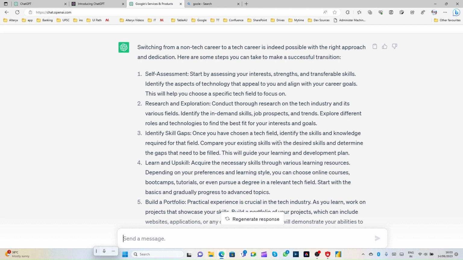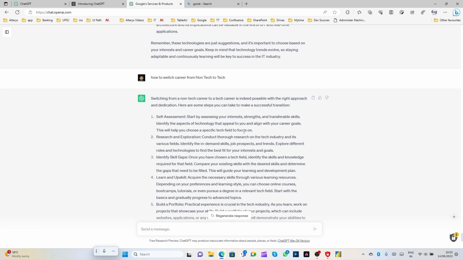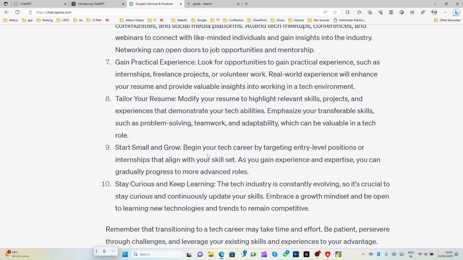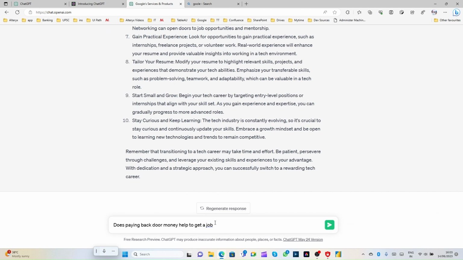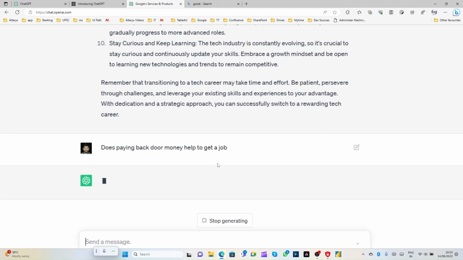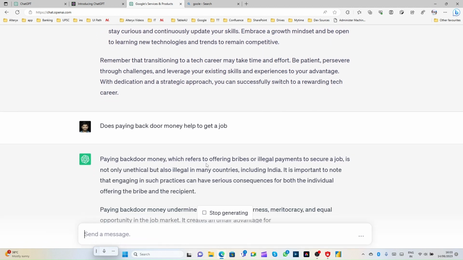Again, some people will think that way, so let's ask that question as well: does paying backdoor money help to get a job? I don't know what the response for this question will be, but let's ask this. Oh my god.